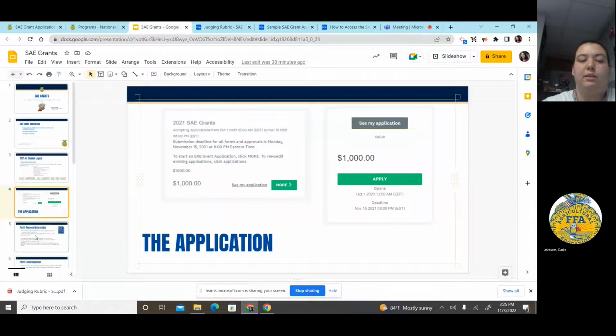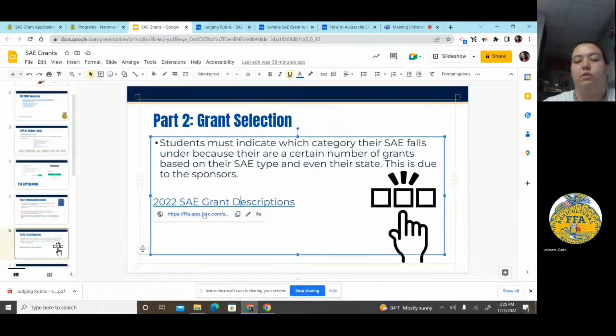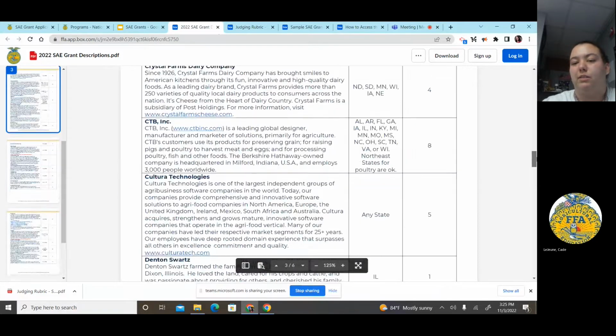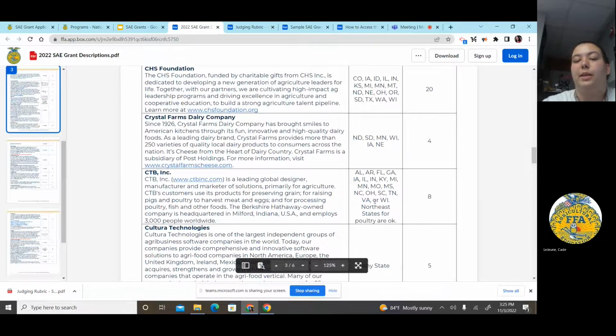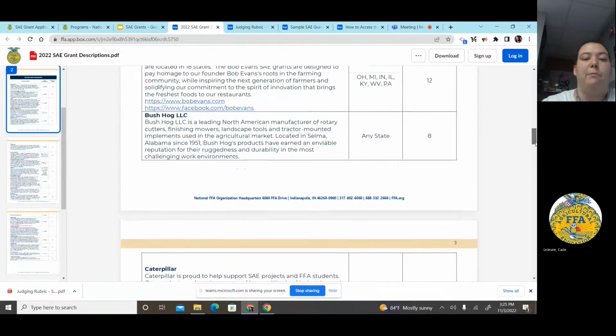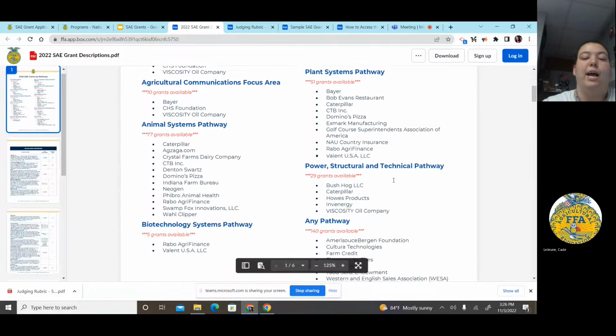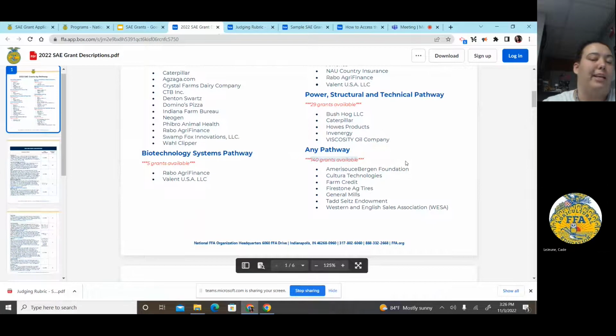That's important because, let me see, there's these grant descriptions. And one thing you'll notice here is there's different numbers of grants, not only sometimes narrowed down by certain states, but each company basically sponsored a certain number of grants. And so there may be a certain number of grants for that specific pathway. So like for the environmental and natural resource systems pathway, there's 6 grants available for that pathway. However, there's 140 grants available for any pathway. So they get to apply basically in both areas, but there's some specific for that category.